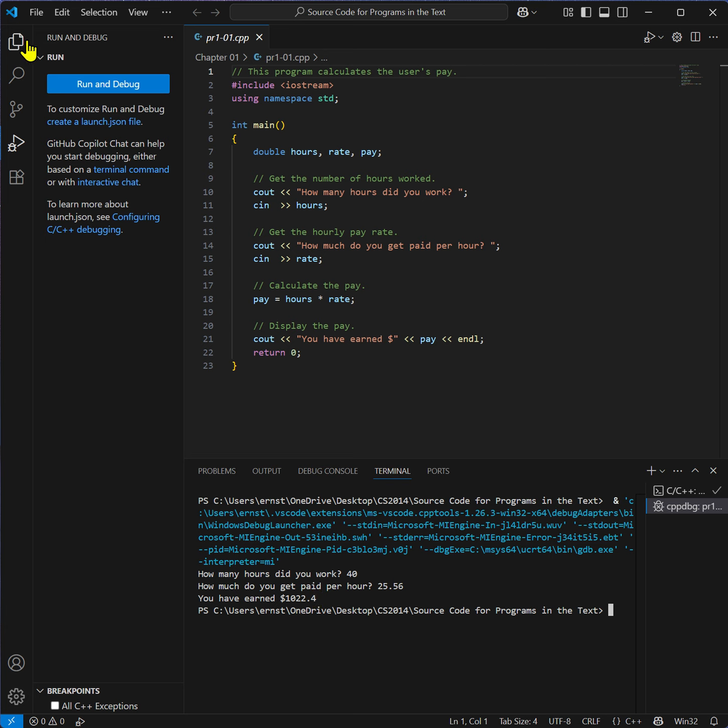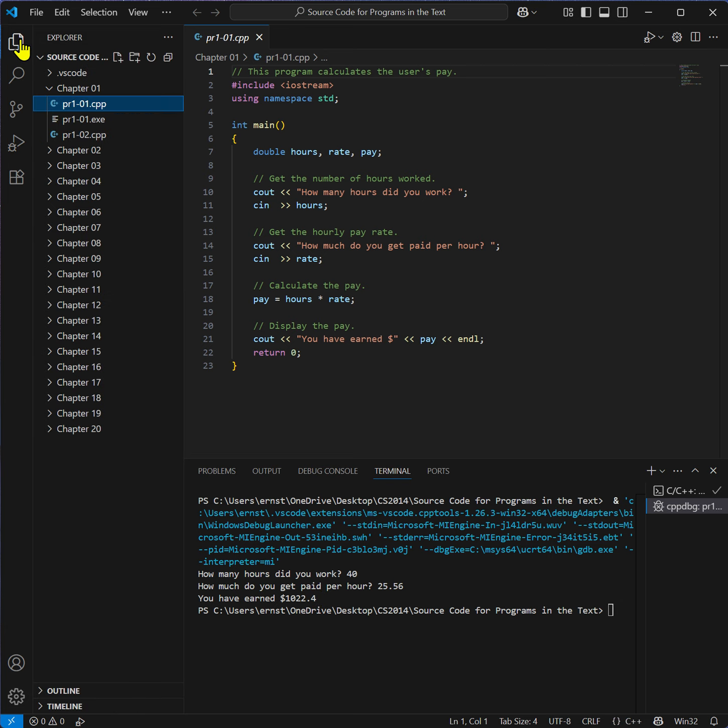Okay, so this is Explorer, where you can select all the files to work with. You see that an executable file has been created next to the source file. So what the program does is actually convert the source file to an executable file. We'll talk about that later too. And then it runs actually over here from this executable file.